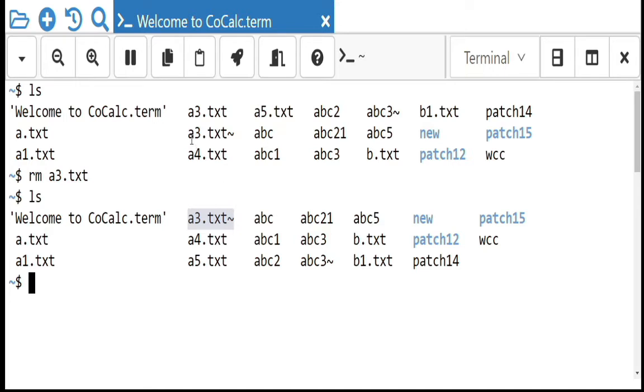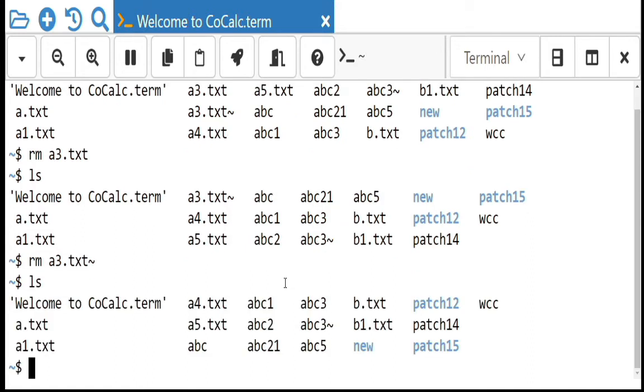Why? Because in the copy command what we have done, we have kept one backup file, so that is displaying here. I want to remove that one also. Okay, just put the tilde option. See, now check. Even the a3.txt tilde file has been removed.